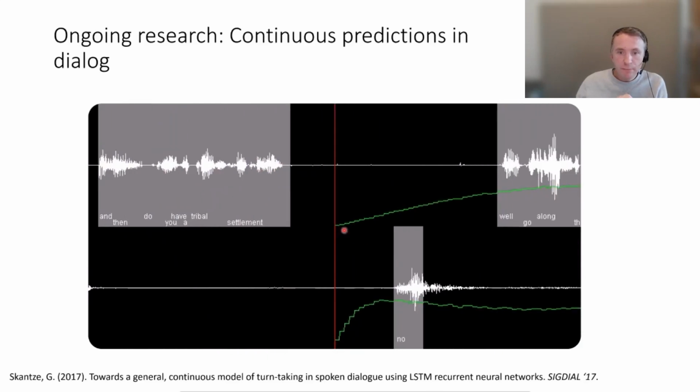And we can see here, for example, when we pause here, we can see that the model, based on these human-human interactions, thinks that it's more likely that this person will take the turn than that this person will take the turn. So it's actually managed to make this prediction based on what has happened so far in the interaction. That's very exciting, I think.